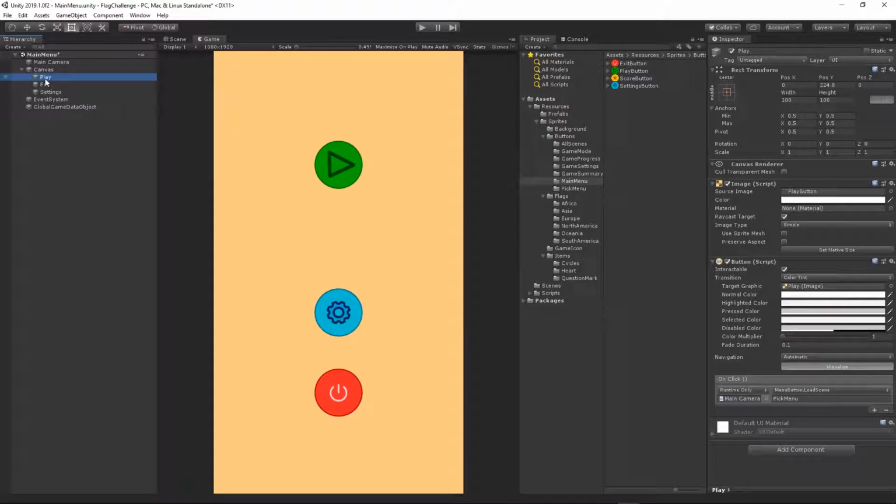Okay, so let's just duplicate the play button again, and I will call this button progress button. Okay, our progress button will have the yellow icon, and let's just position it right.